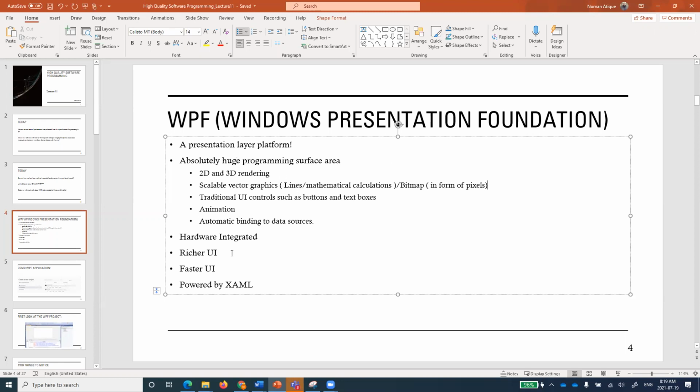Anyhow, then we have traditional UI controls such as buttons and text boxes. This is very important. If someone has worked before in Visual Basic or any other language, they know that buttons and text boxes are really a very good help. And we will see shortly today that after just a few clicks, you will be able to make quite a working application, and that really will be a fine thing.